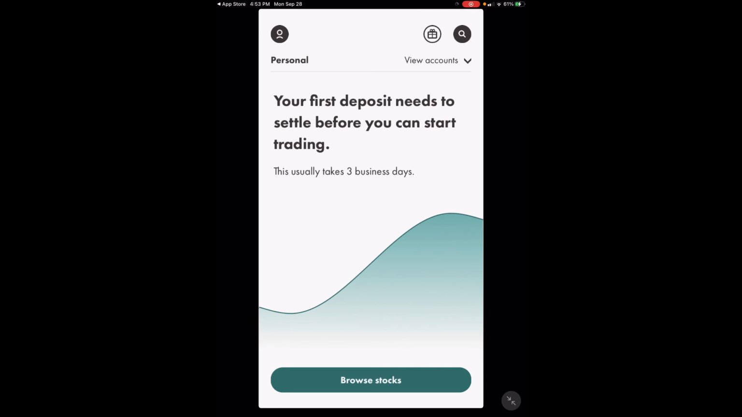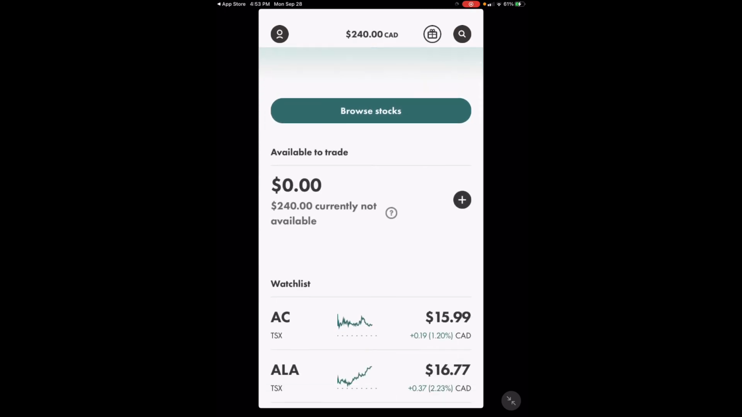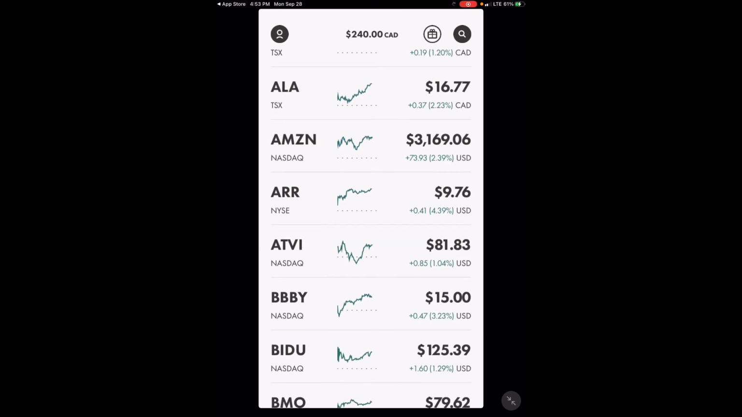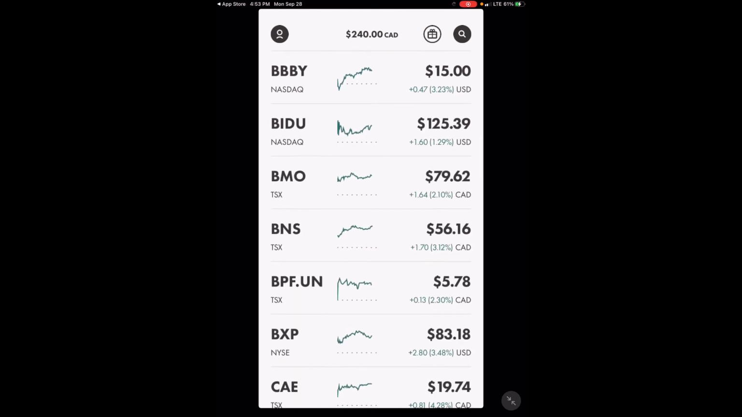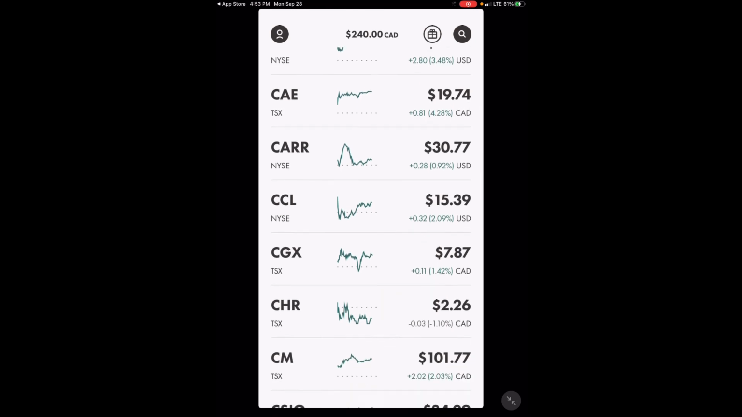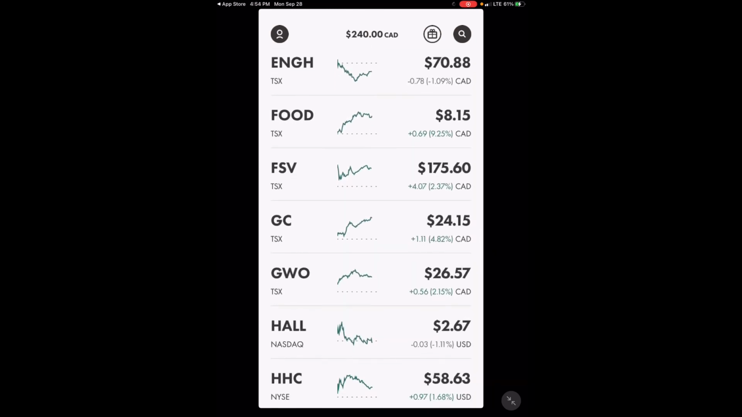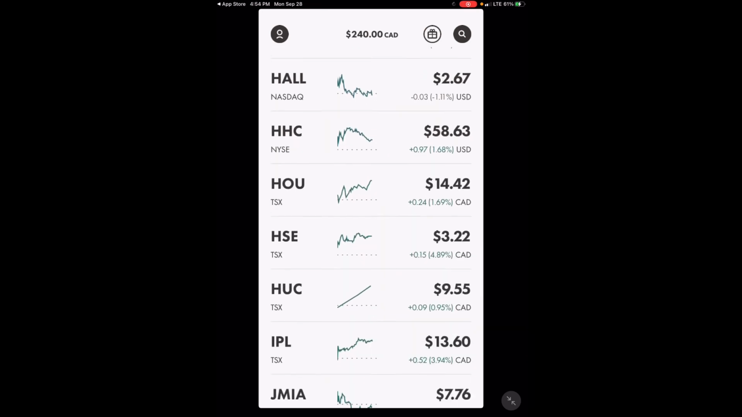So very simple way to get started with stocks. Go to my link below to find this app, and simply start going through the steps of signing up and then transferring money and picking your stocks, and have a go.